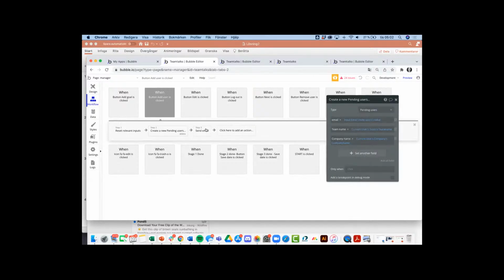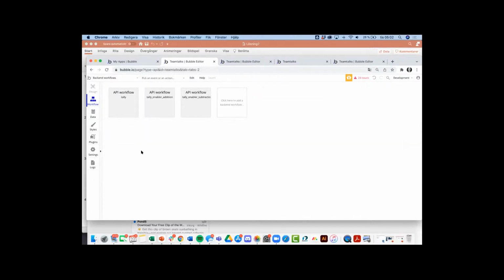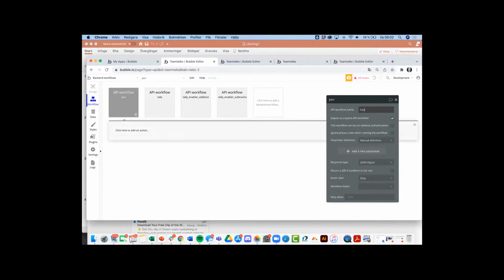Yeah. So we're actually going to do something slightly different. We'll keep it as it is right now, not a problem, but I want you to go to your backend workflows. And we're going to call this whatever you want to, maybe pending email list. So new API workflow. And typically you can't have spaces, so you may want to put underscores or make them one word.